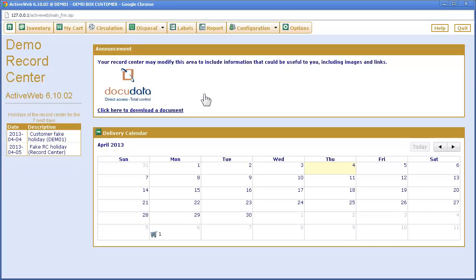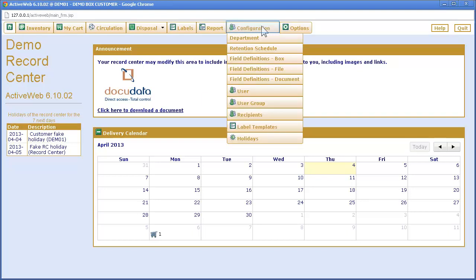Here I have logged in as a user with full access, including the management functionality. Clicking on the Configuration tab, we can see our configuration options. Since these appear in a logical order, we will walk through these one by one. Let's get started with departments.